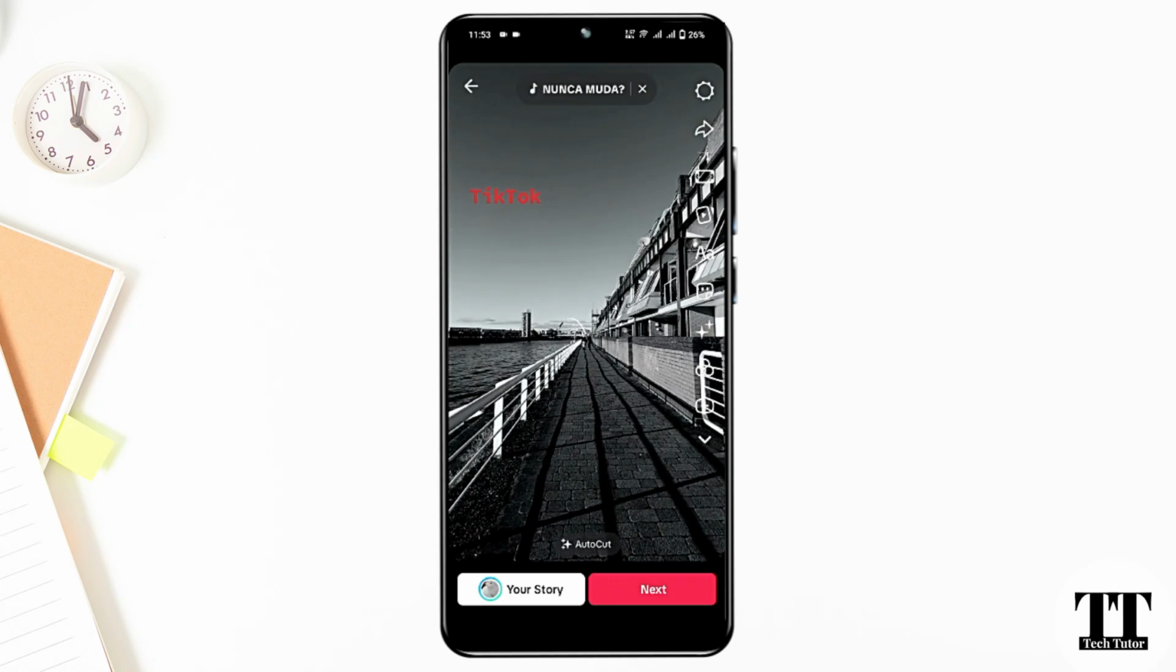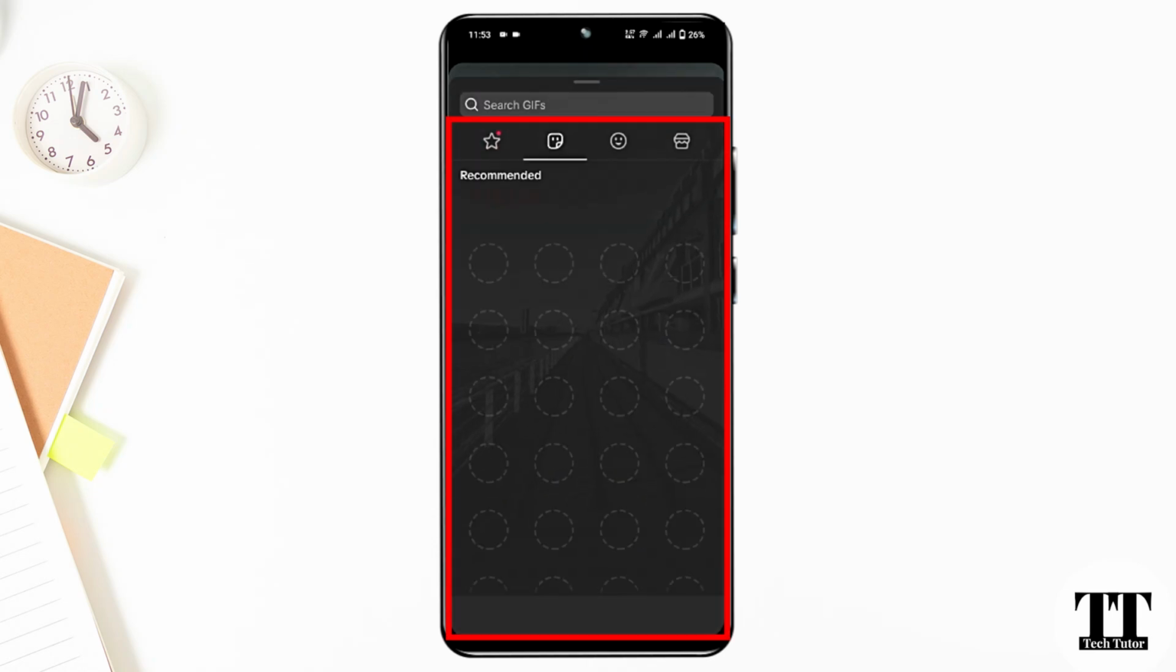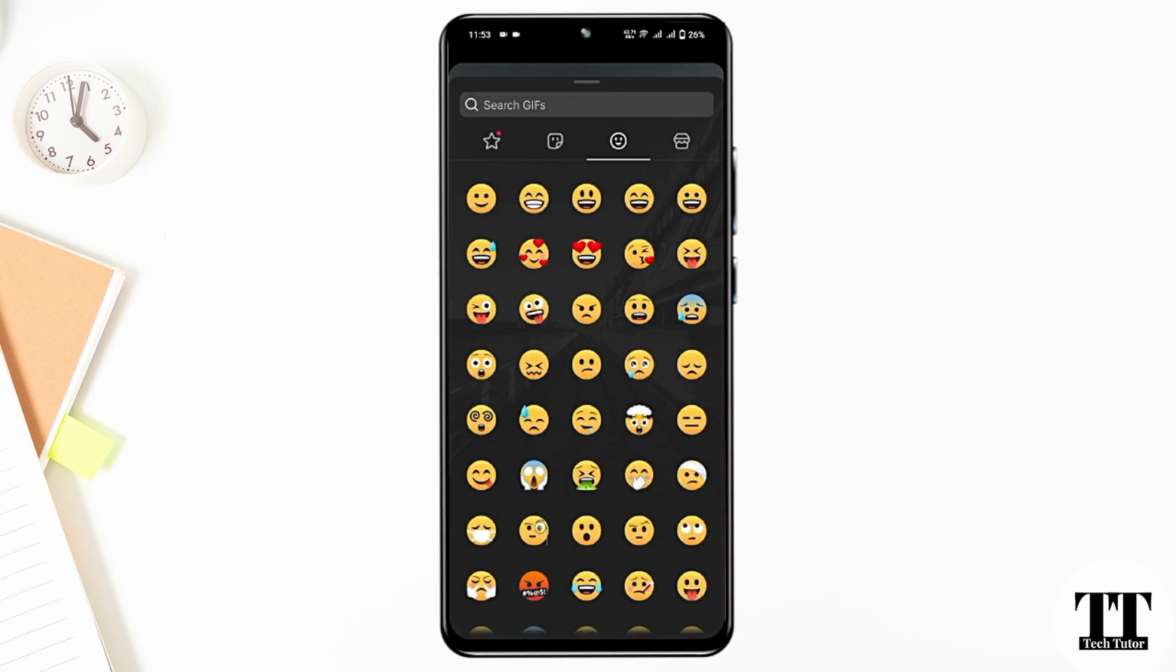To add fun elements, tap Stickers. Choose emojis, polls, GIFs, or time date labels.